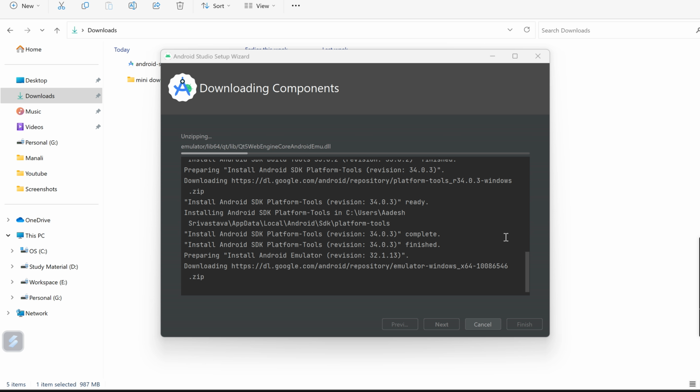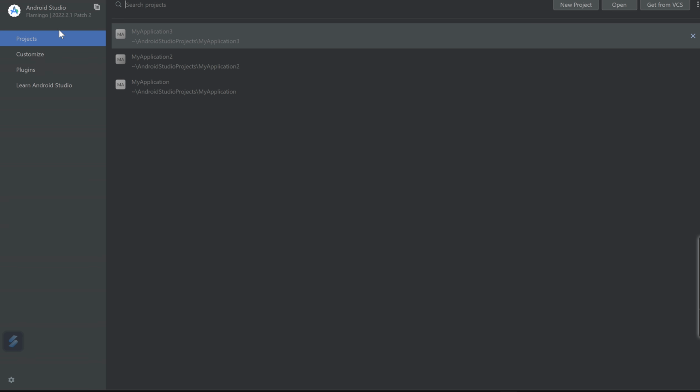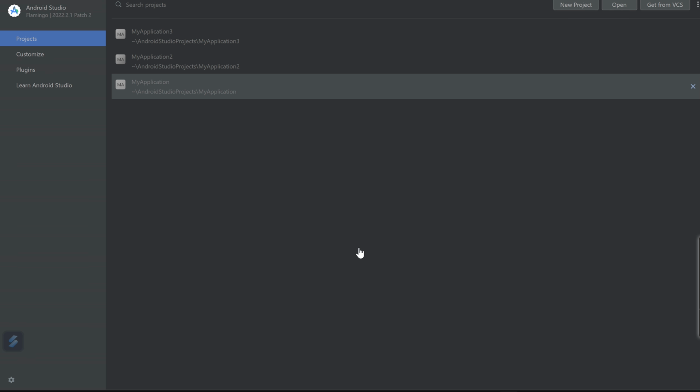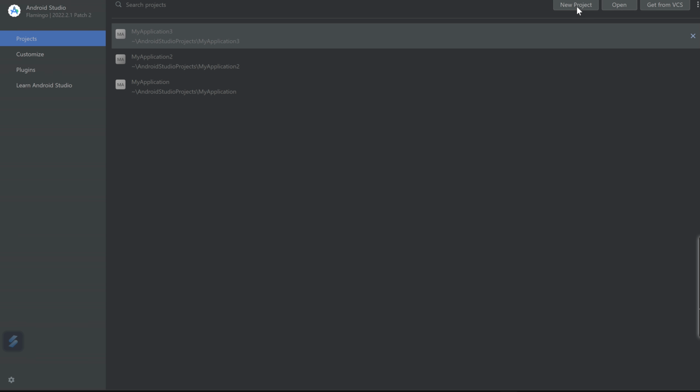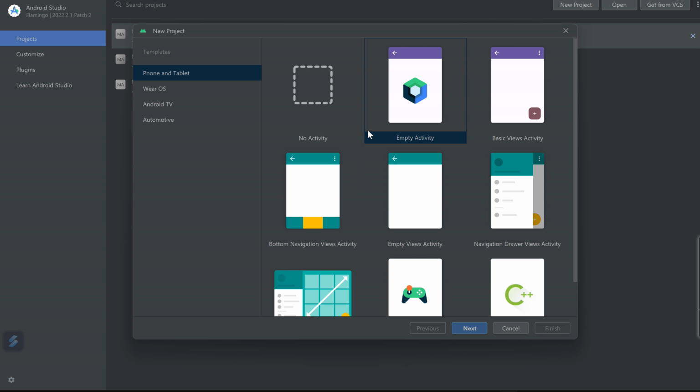All right. So we have successfully downloaded the Android SDK. Let's click on finish and let's check how this application looks. When you open this Android Studio for the first time, click on New Project and try to select a basic template, or you can select basic view activity, or any of them.